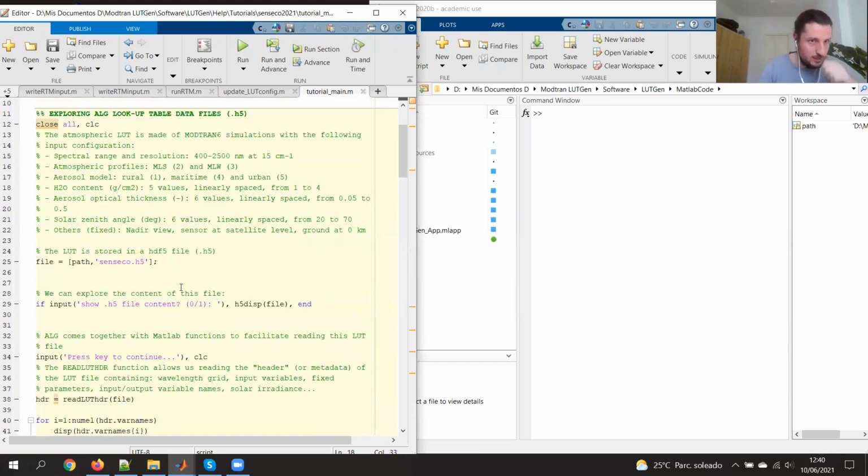The lookup table that I made was based on MODTRAN 6, with this input configuration. It's 400 to 2500 nanometers at very coarse resolution, with 2 models of atmosphere, mid-latitude summer and mid-latitude winter, and 3 aerosol models: rural, maritime, and urban, with different contents of water vapor and different values of aerosol optical thickness, as well as solar zenith angle. The other variables are fixed to the default values, which is mainly nadir view, ground altitude at 0 kilometers, sensor at the satellite level, and so on.